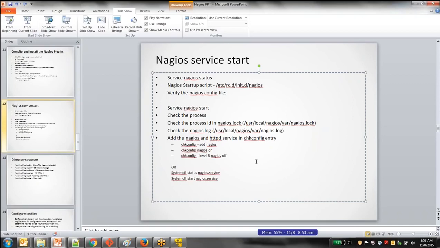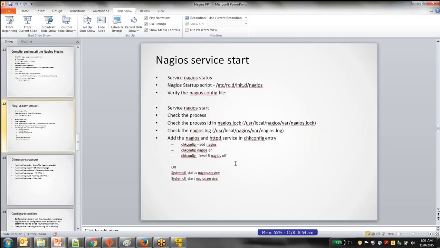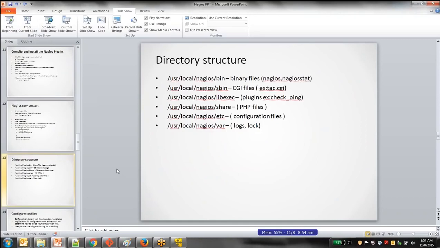In case you don't want to do that, like I said, you can run service nagios start to bring it up, or it depends on what kind of operating system you work on. In some cases service will not work, then you simply use this command called systemctl start nagios.service. Pretty much either of these two can be run, and that will ensure that Nagios is running. By now you should have installed it and you should have got this /usr/local/nagios. This is the first thing you have to do.